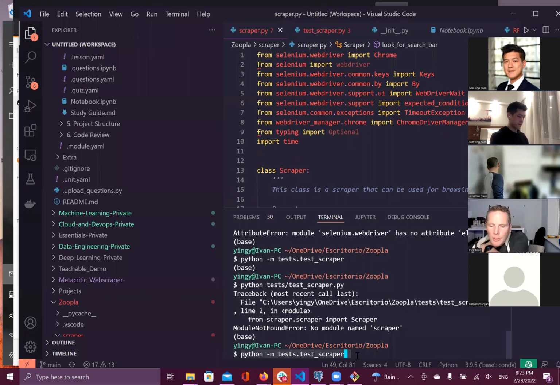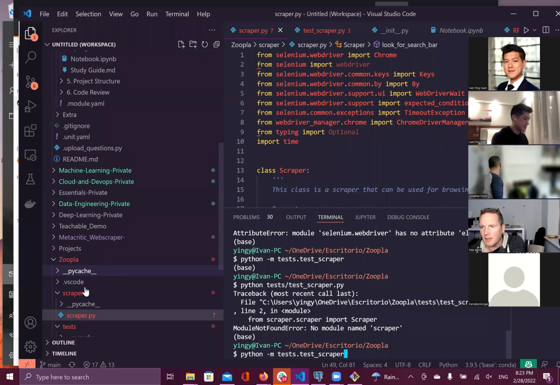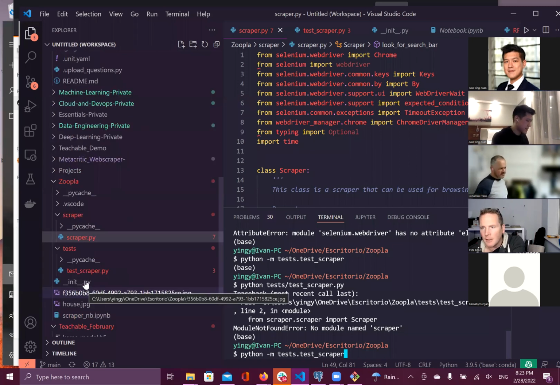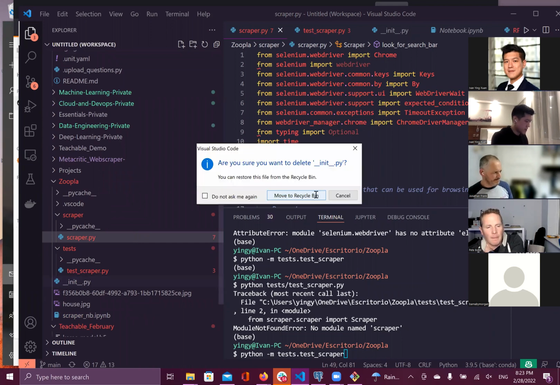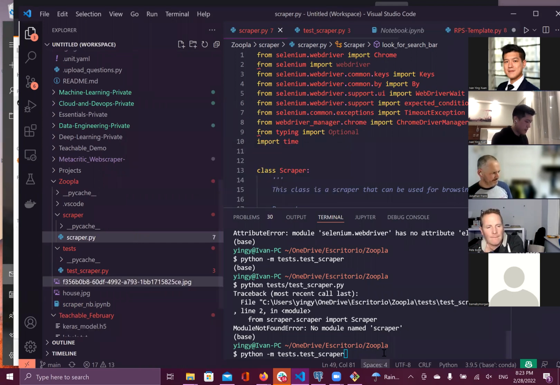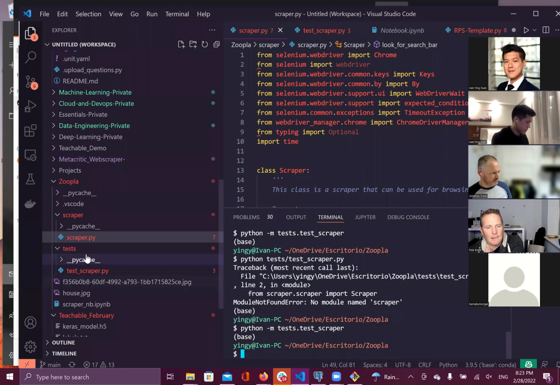Can I ask, what does the -m switch do? Is that because you've made it a module by including the double under in it? Exactly. Let me delete init very quickly and try to run this. Okay. Oh no, actually it will work now.